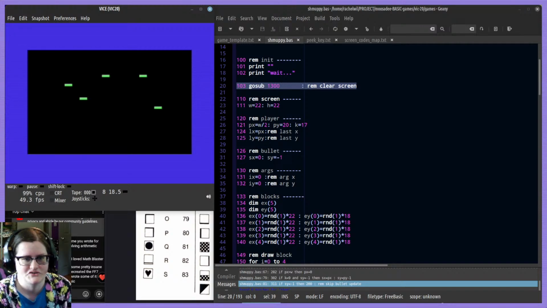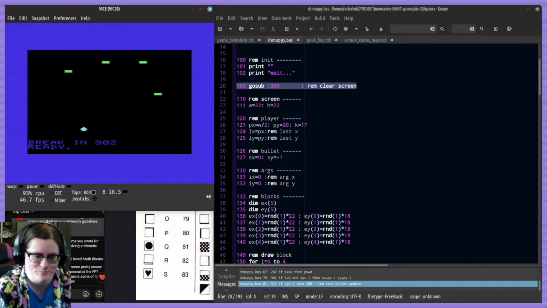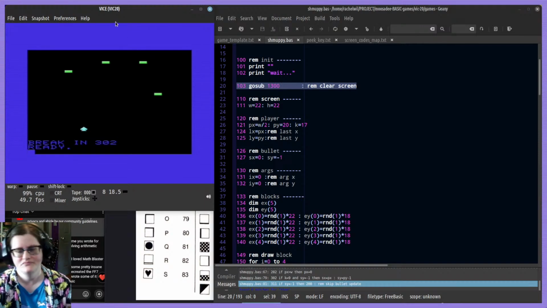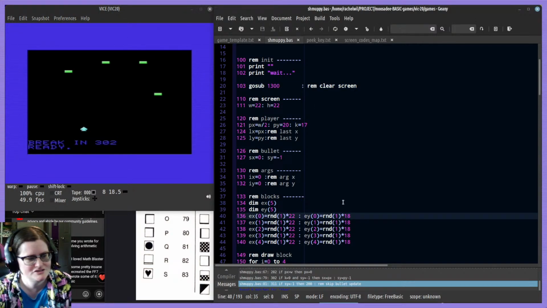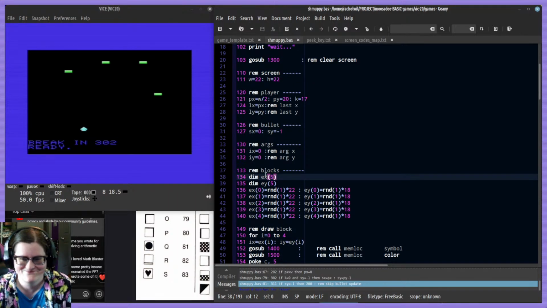So there's our blocks. And we can destroy them. Actually, the bullet destroys it anyway, because it draws a blank space where it was before. So we could technically have a ton of blocks, and that wouldn't be overly taxing. Can I use variables with these? You never know with BASIC.